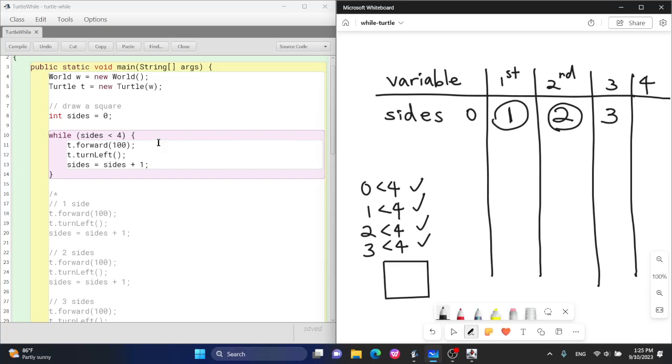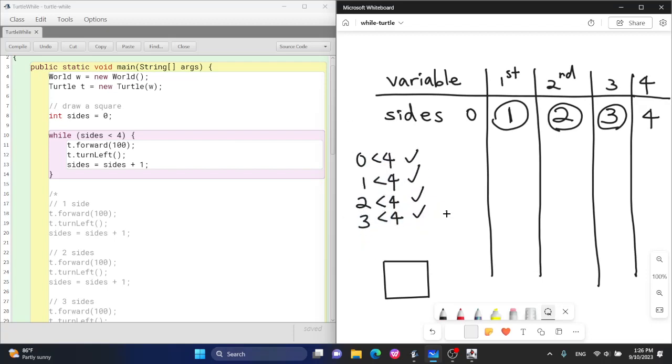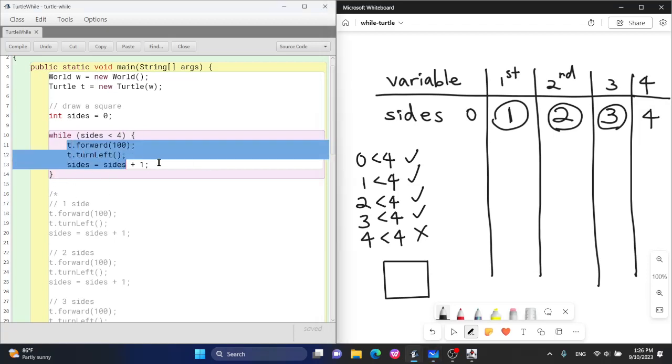And since we want sides plus 1, 3 plus 1 is 4. So in the fourth iteration, sides is going to be 4. Okay. And now it's actually going to go back up to this condition up here. So sides is less than 4. What is sides? Sides is 4. Is 4 less than 4? No, right? So we stop that loop right there, and then we jump out of the loop. We stop executing in here because this condition is no longer true, okay?